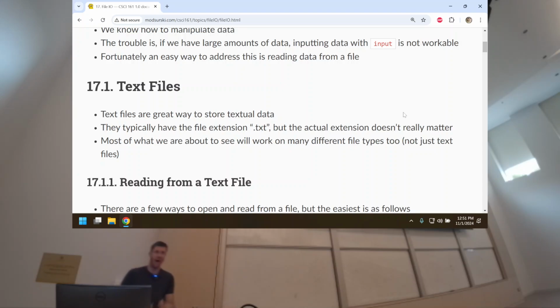But by the way, the file extension doesn't matter. The file extension is just there for your computer as a hint for what program would open this file. But it doesn't really matter. Well, I'll show you an example.